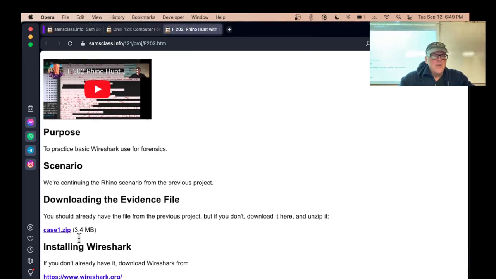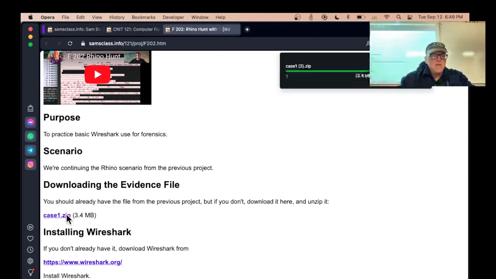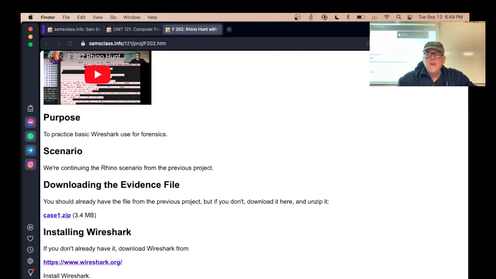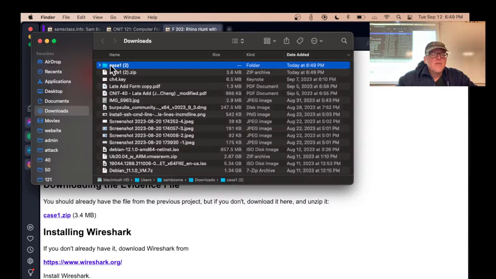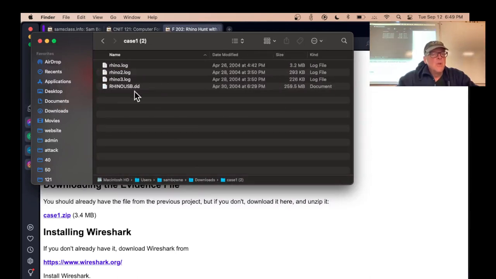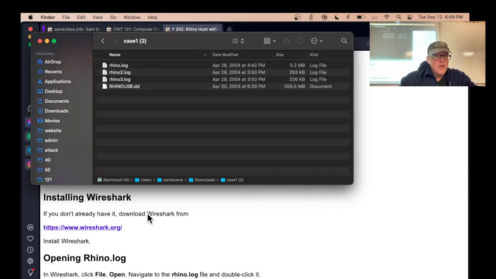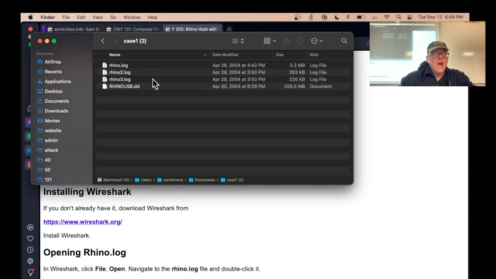So you just download the evidence file and unzip it, which I guess I'll do again because I did it on the Windows machine. It's already unzipped here. There's a folder. All right. So in here, there are some log files. And for some reason, they put the appendix log file, but they're not log files. They are actually Wireshark captures. So we're going to open rhino.log in Wireshark.